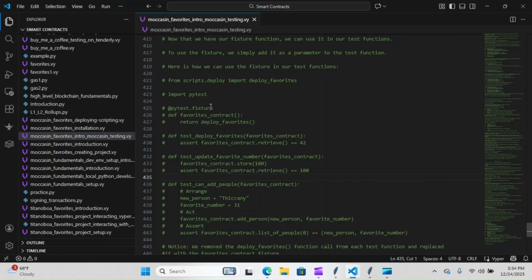This is going to tell our contract that we want the function that comes after this to be recognized as a fixture. You can see we have our defined favorites contract here. This is going to be our fixture, and we want our fixture function to return deploy favorites. So with this fixture now created, we can add it as a parameter to the other functions, which are test functions. You can see here it's inside of the test deploy favorites, which takes favorites contract. We have our test update favorite number, favorites contract, and then we have our test can add people favorite contract.